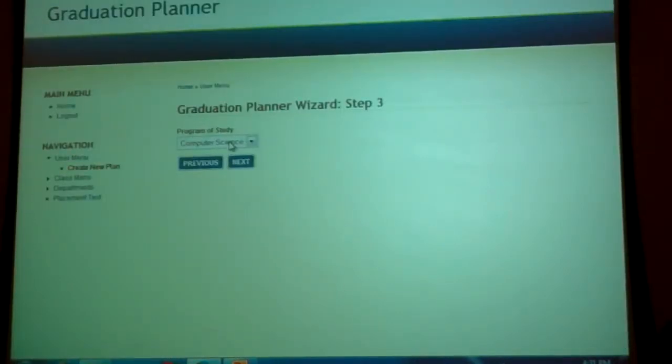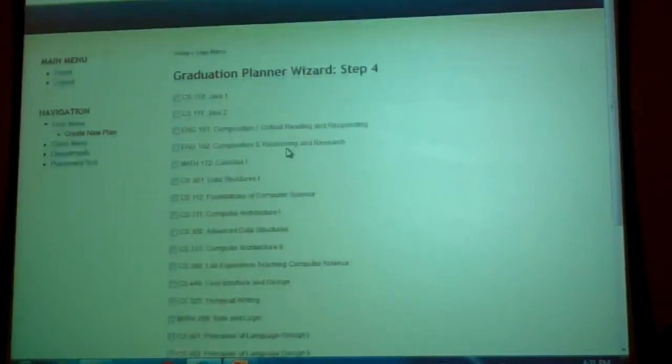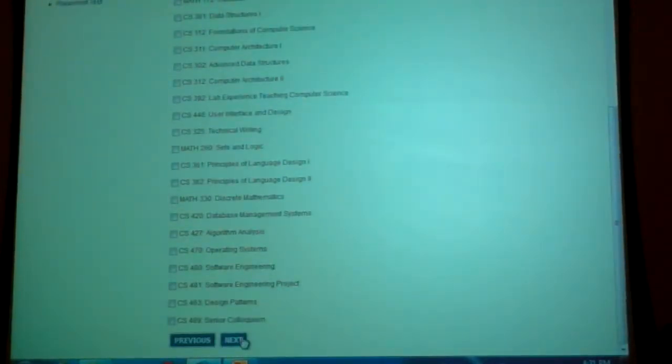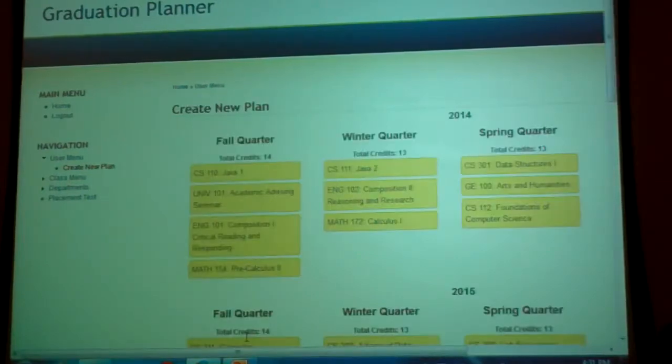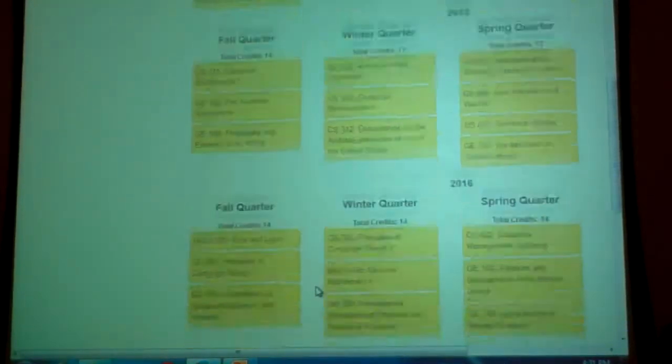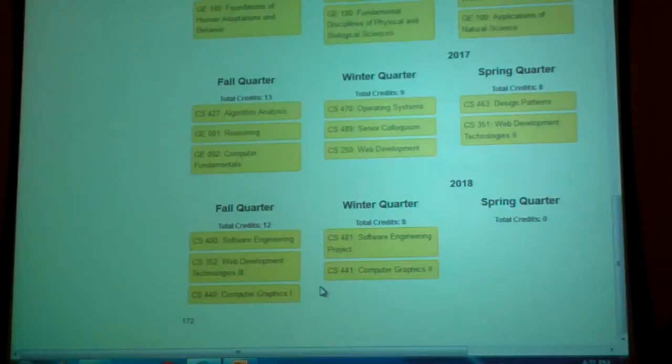What their program of study is, computer science. Which computer science core classes they've taken? None. And which electives they would like to take for a preliminary plan, in this case, web development. You see that selecting it selects in the box its prerequisites. And so they choose 24 units of electives, and their plan is created. It's a very long plan.